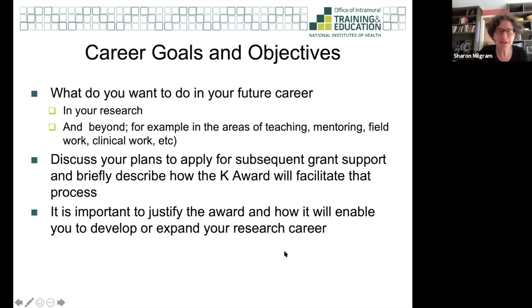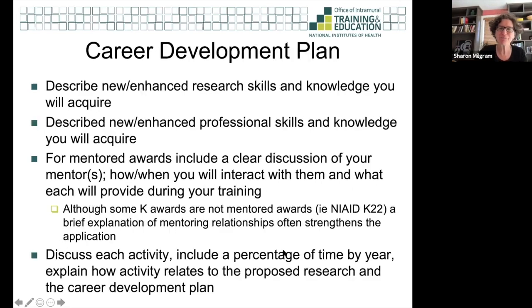Usually in the room, I can see people nodding or I can look at people's faces. So I have to say this is a hard one to teach without being able to see what's happening. So this is sort of how do I see myself in the future, and how will this current grant help me? And then the next section, the career development plan, goes into more detail.